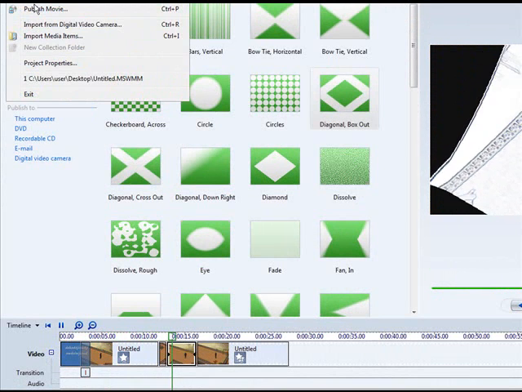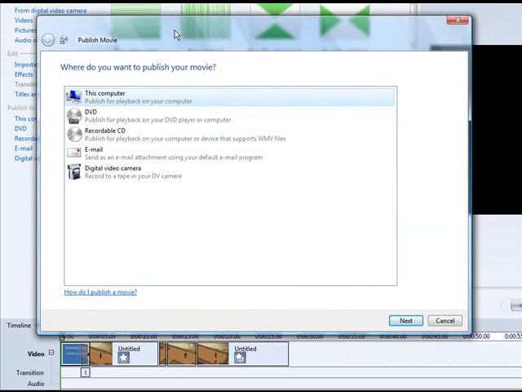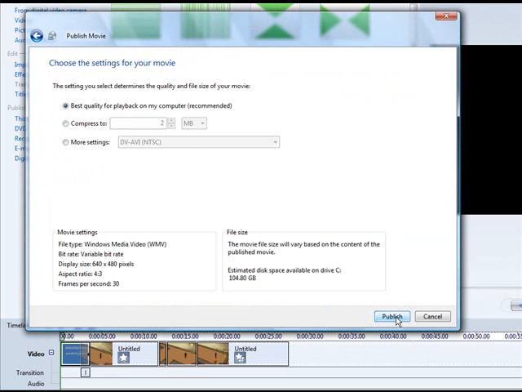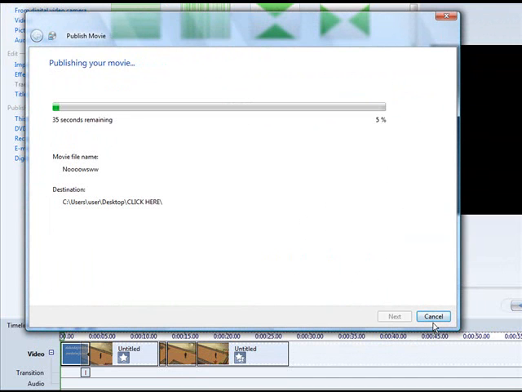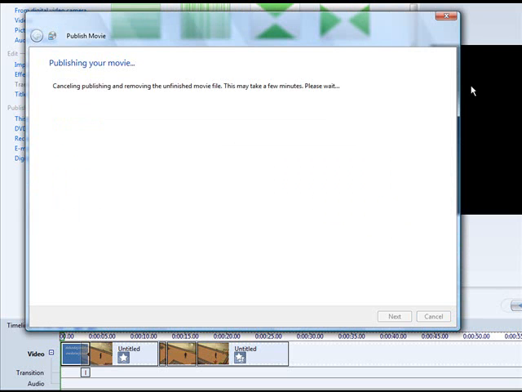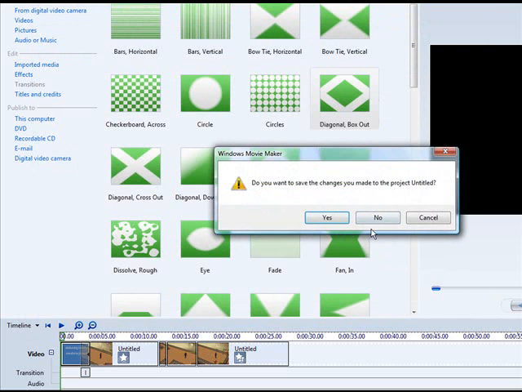After you're done, go to publish movie. Just click next. Name it whatever you want. Just keep this all the same. It doesn't really matter. And yeah, you'll just do whatever you want. A nice movie would take about, I don't know, 5 minutes at least. And that's pretty much it.